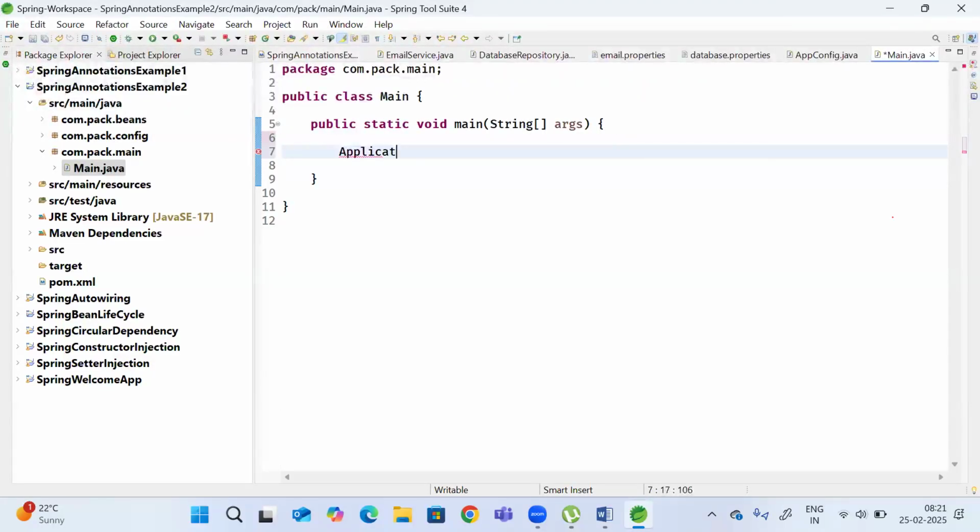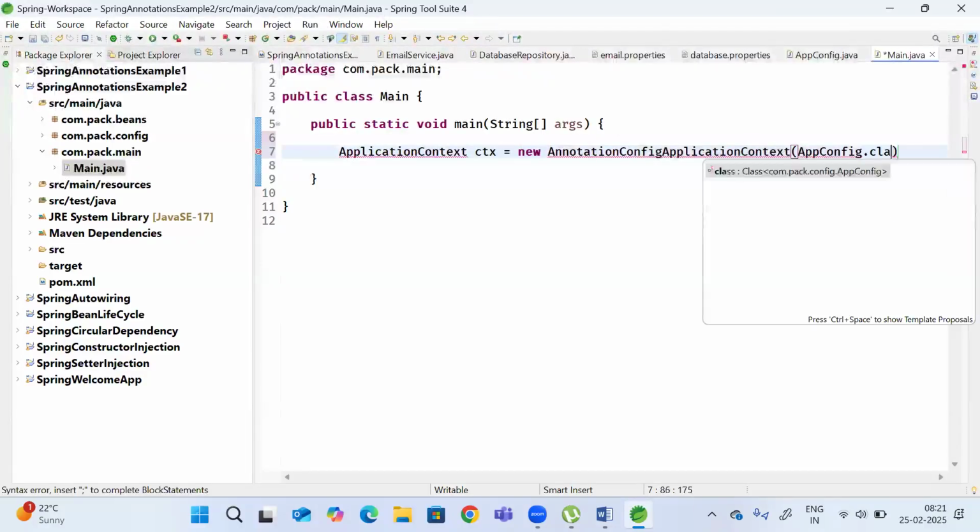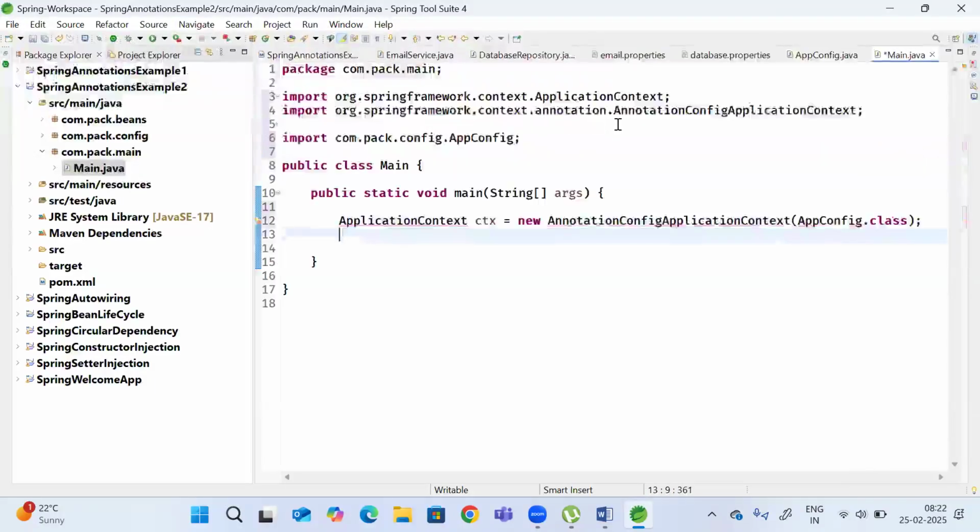So ApplicationContext ctx is equal to new AnnotationConfigApplicationContext of, what is my configuration class name? AppConfig.class. So this is the statement by which we are creating the application context object. The application context object is created.